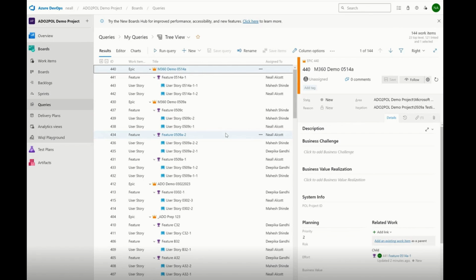For today's demo, I'm using a single ADO project that has a bunch of epics in it. An epic, in this case, is equivalent to a project over in Project for the Web, so we're basically linking at that epic level. Underneath there, we would have different features, and each feature is then broken down into different user stories. You can see that with the structure you're seeing here.